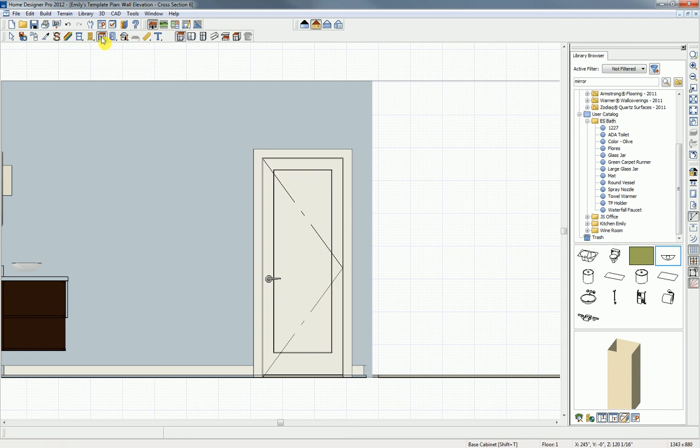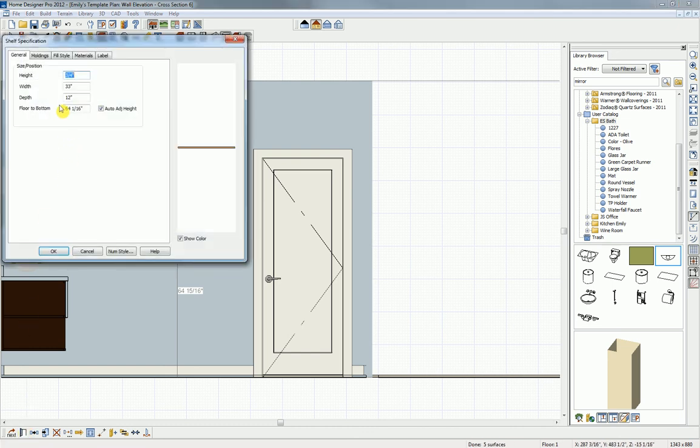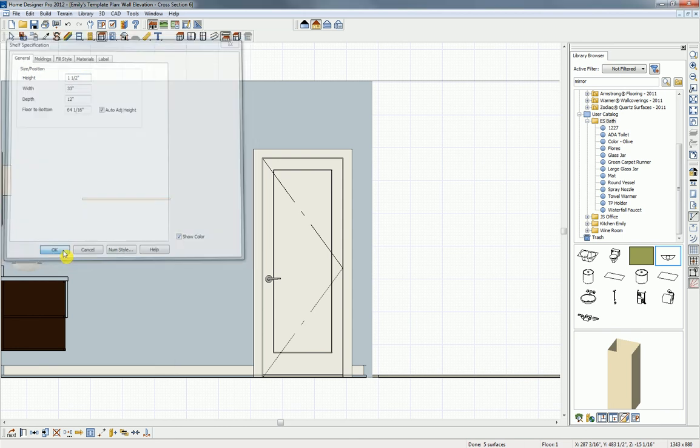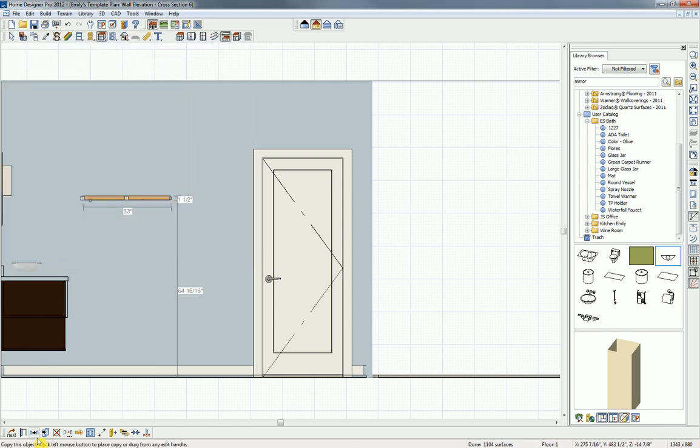Then we can get into the cabinet tools where the shelf is, and just bring that right down. So we can alter this, we can drag it out a bit. I'm going to open that up for specification and just change a few things here. Maybe just the height. We'll do 1.5 inches.